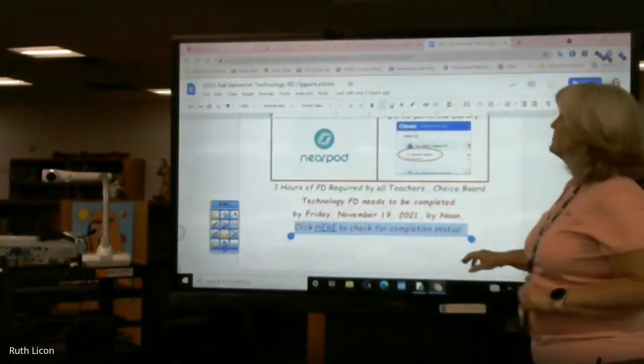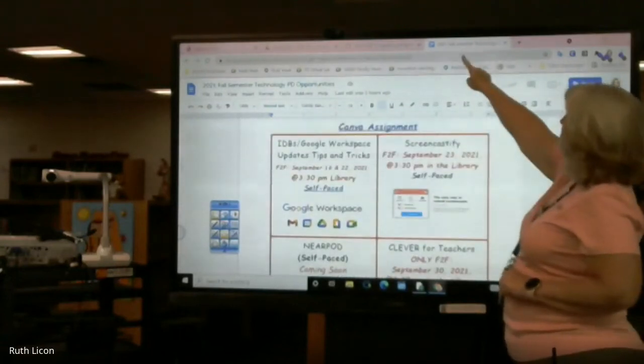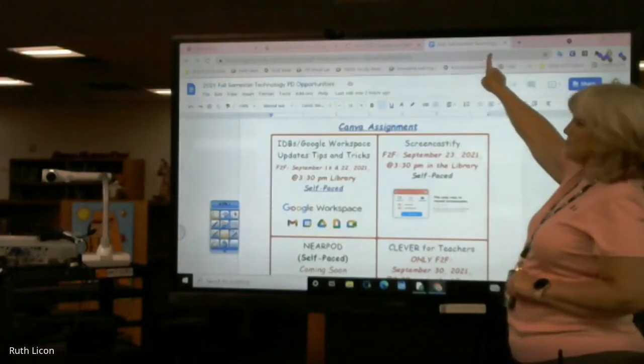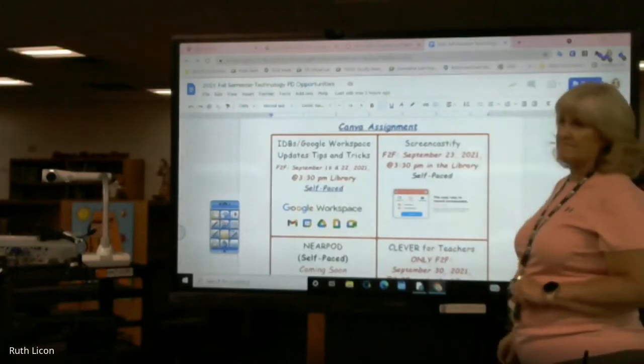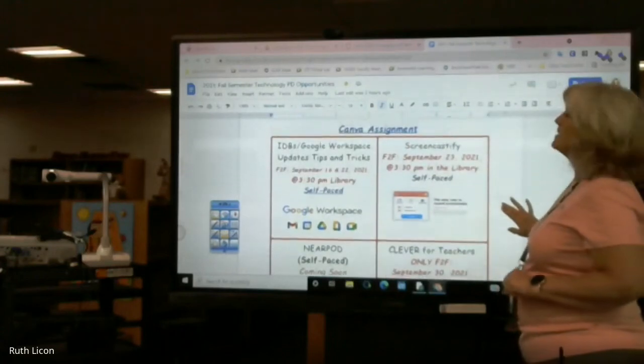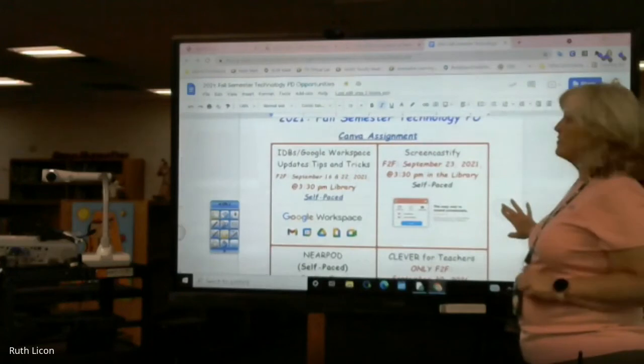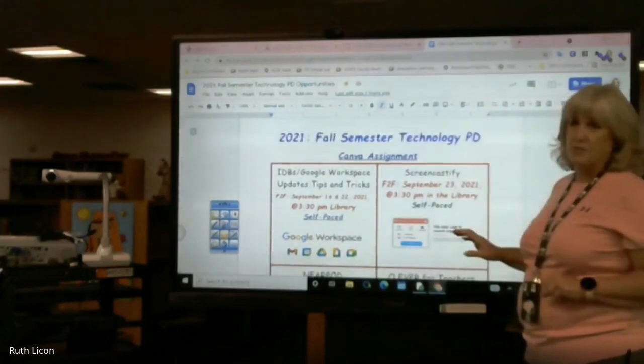So if I go on the prospector and I click on the link to the 2021 fall semester technology PD? Yes. We have to put in our names? I'm sorry, what? We have to put our own names? I'm going to give you a QR code right now, and you're going to fill out the attendance form. Okay?